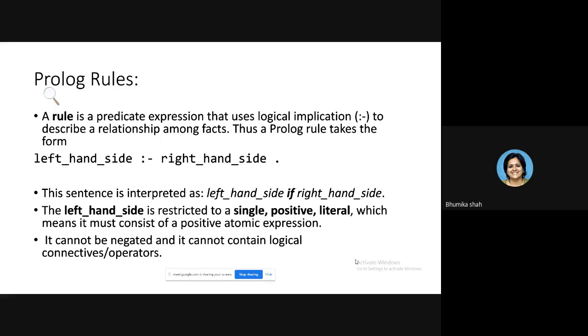And on the left hand side, which is the head of the rule, there are certain rules that we need to remember for writing the head portion of the rule. So let us discuss that. Here, if I write left hand side colon hyphen right hand side, it means the left hand side is going to be true if and only if the right hand side is true. If the right hand side is false, then the left hand side is also going to be false.